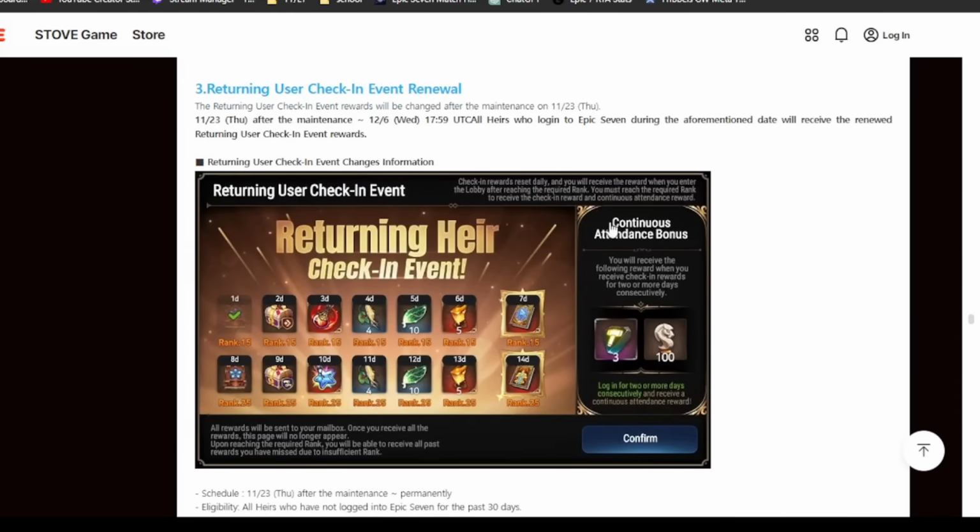They should do this for every single equipment change patch, honestly, because in Hall of Trials you don't get enough currency every week, or 2 weeks I guess, to actually get all the exclusive equipments. So it's a good way to get some of those exclusive equipments that get changed. And next we have the returning user check-in event renewal.